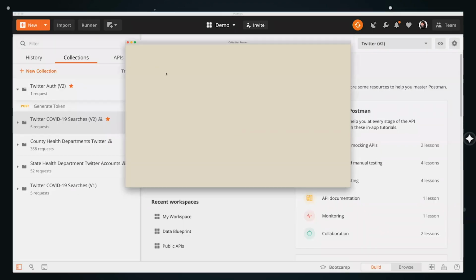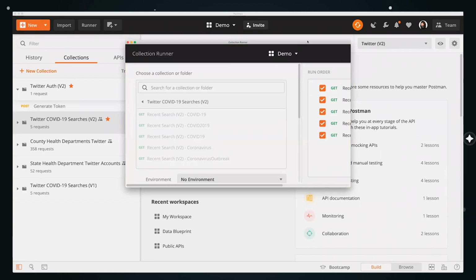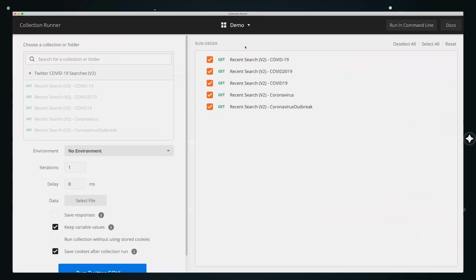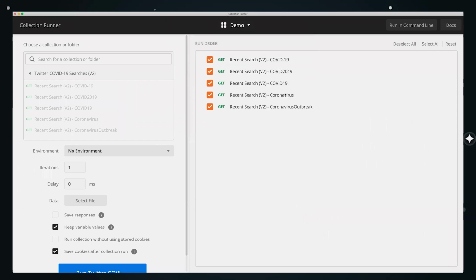I can run them here using a runner if I want to choose and run all my COVID-19 searches. Here's where I can inject that data that I talked about. If I want to do that load testing that the previous person asked about, I can choose my environment. I can set up delays and iterations. And so I can run that here.